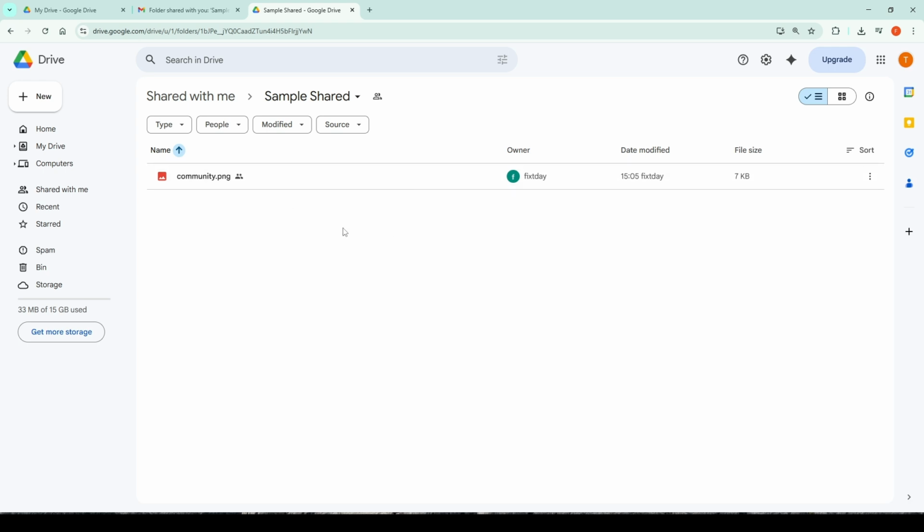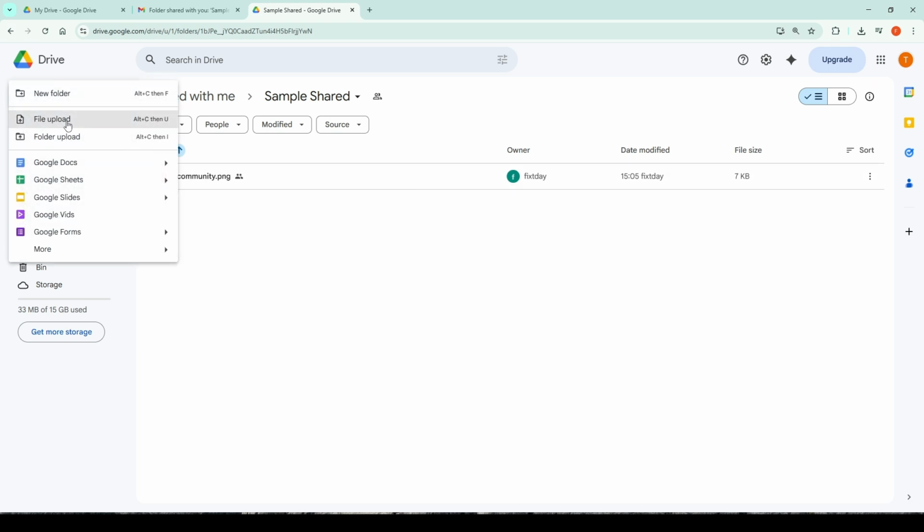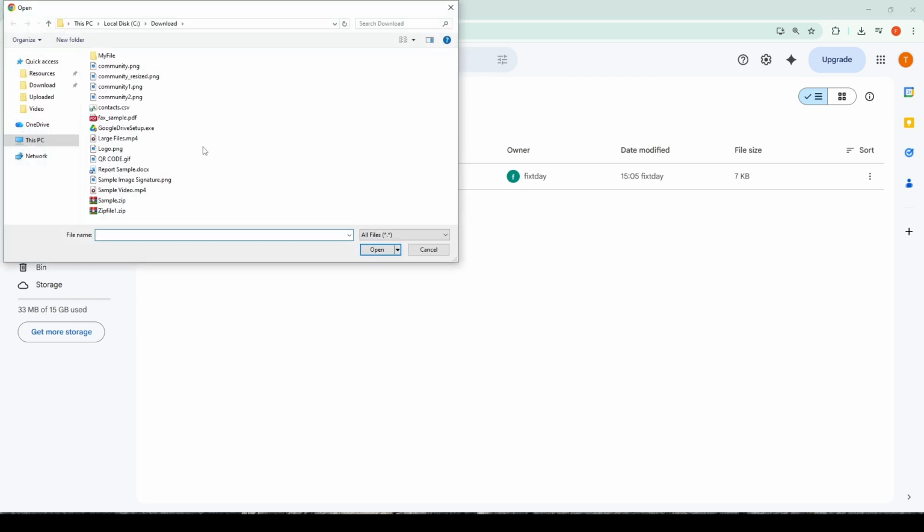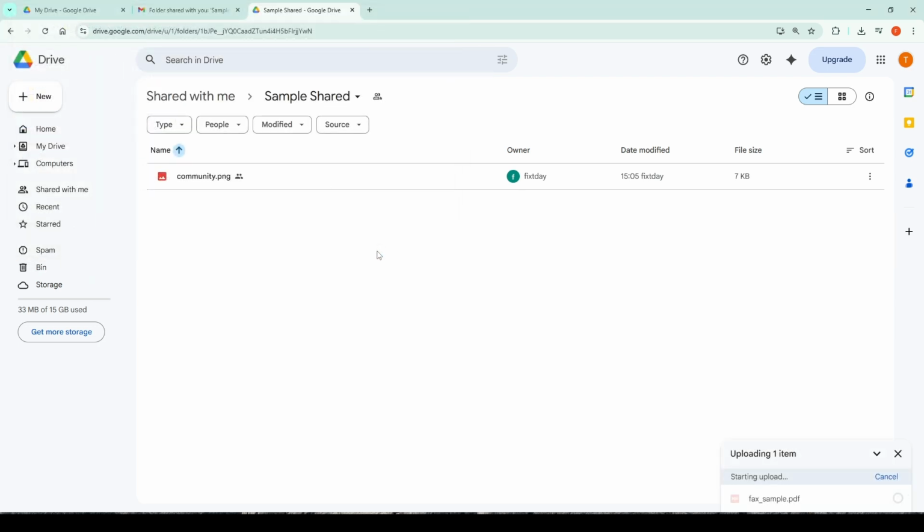Once you're inside the shared folder, click the plus New button in the top left corner, then select File Upload from the drop-down menu. A window will appear where you can choose the files from your computer. Select your files and click Open to begin uploading.